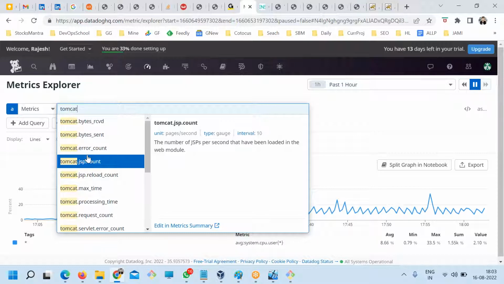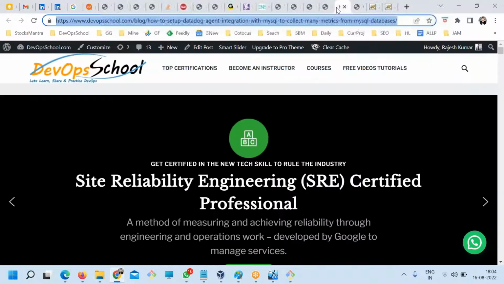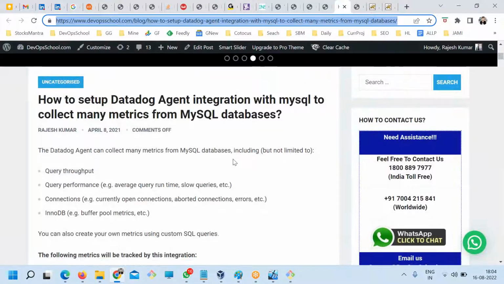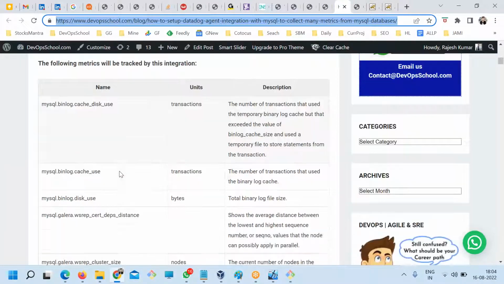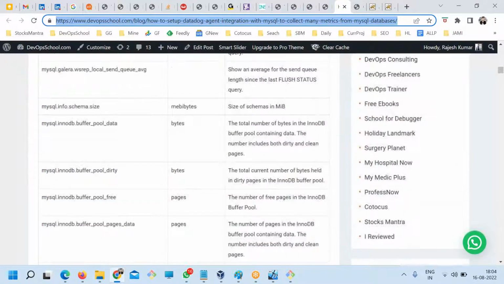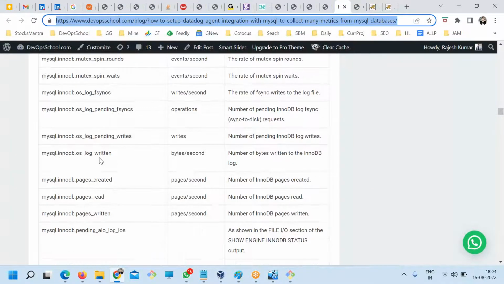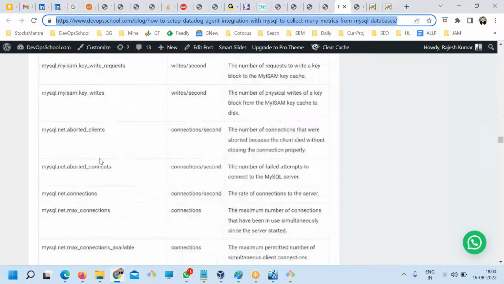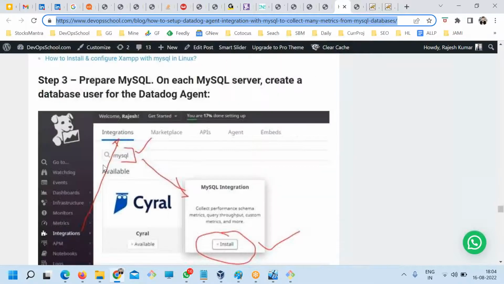Okay, so now the next integration, which is MySQL. So let's do that MySQL integration. Let me open up here. You should read all this: what are the integrations, and after the integration, what are the metrics you'll get. These are the things we'll get, so you just check it out. At the end of it, it's a pretty huge list actually.